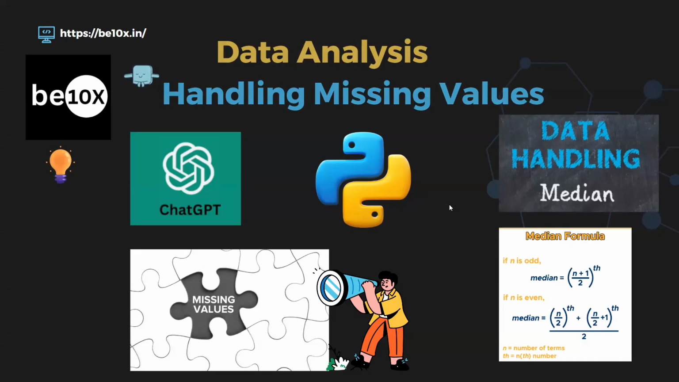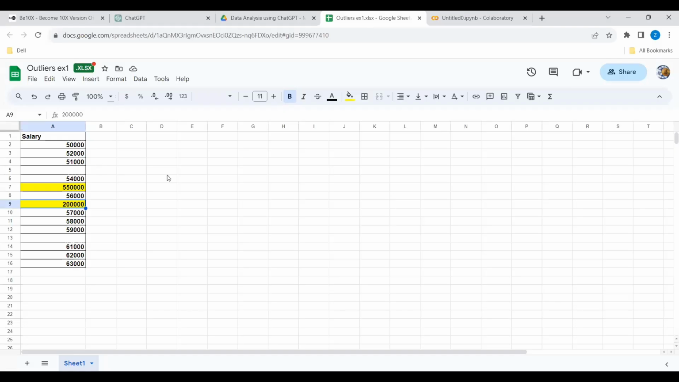So here is the data. As you can see, this is the salary, and there are two values missing. We need to handle the missing values, and these are the outliers. I have given less data so that it will be easy to understand. So we need to fill the value, and we will be using ChatGPT to tell us which method to use, because there are various methods. We will see what method ChatGPT gives us.